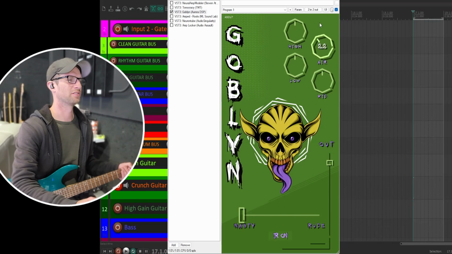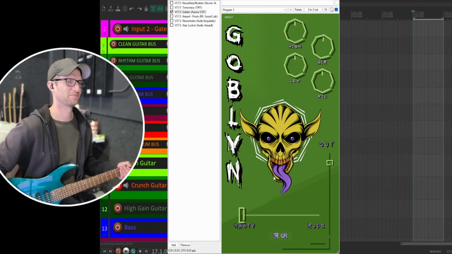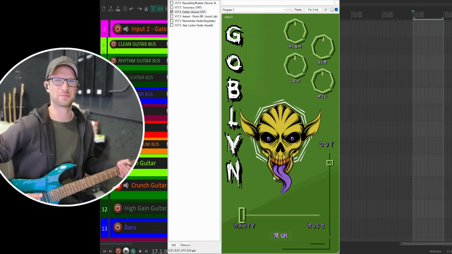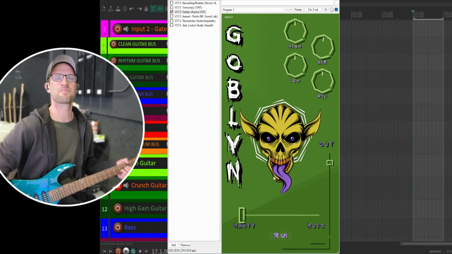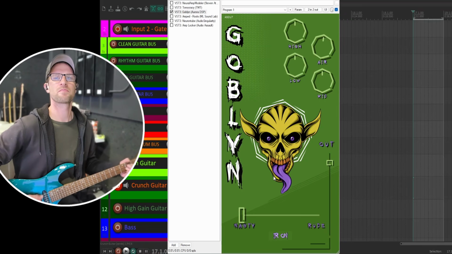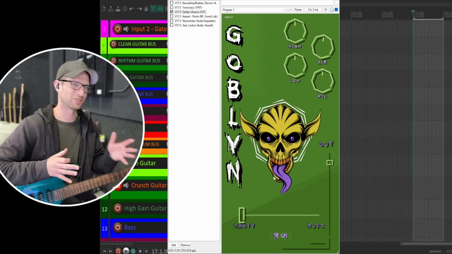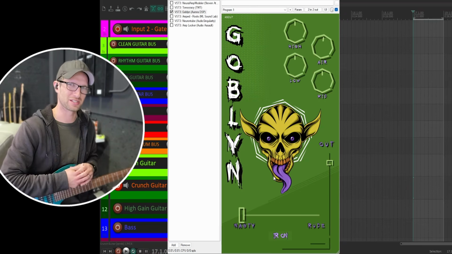Let's try another tone. Let's turn the air up. Turn the gain. Yes, the gain. Let's turn the gain down. Makes it a little bit quieter, but it still has plenty of gain. If you want something that's high gain and just straightforward, definitely check out the Goblin by Aurora DSP.